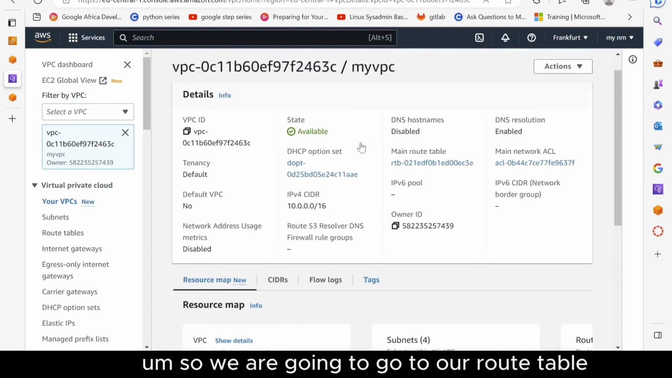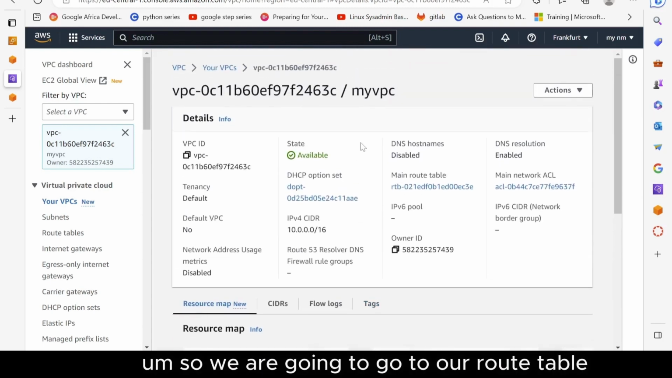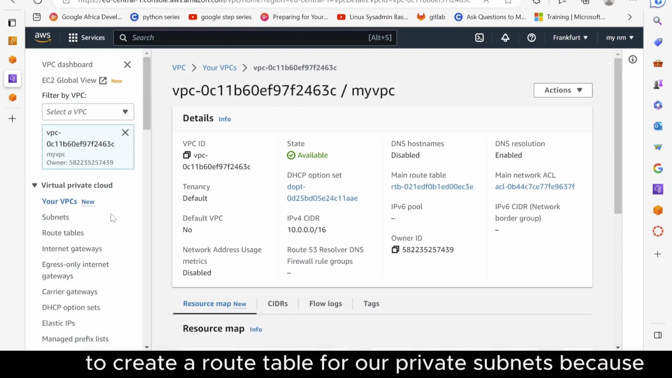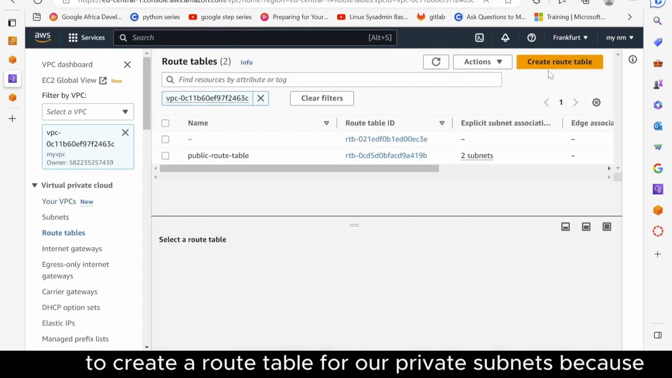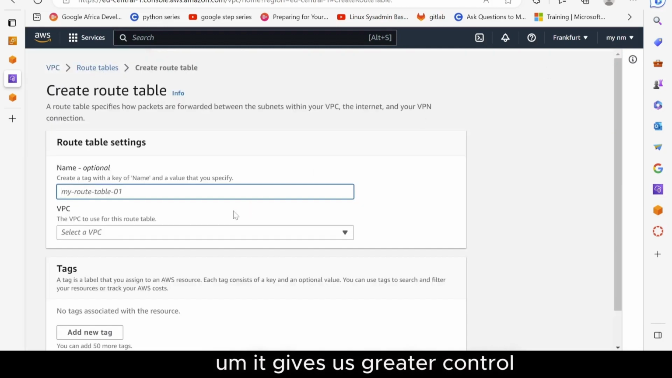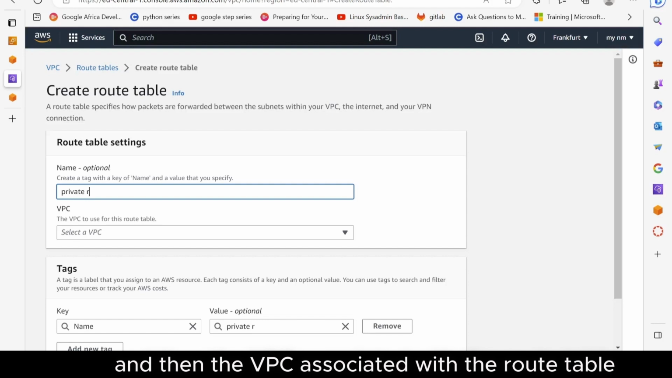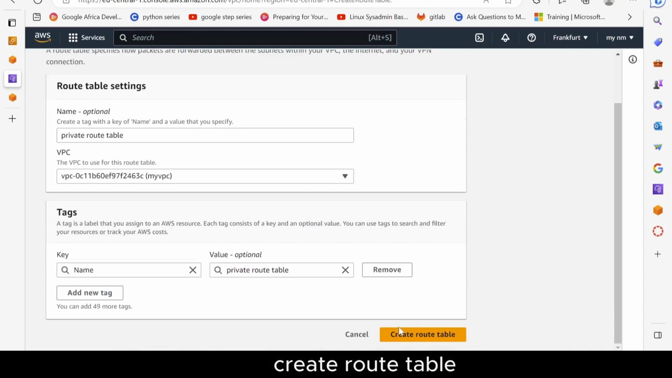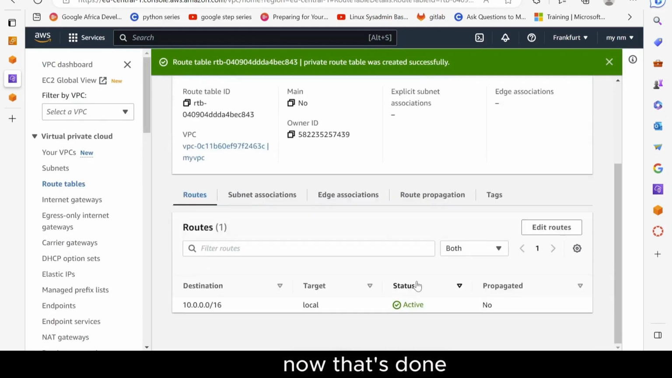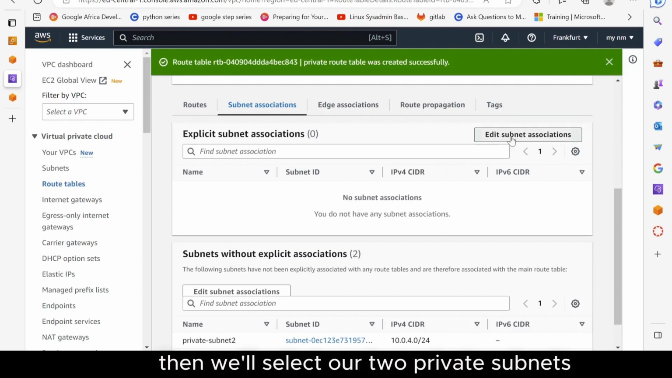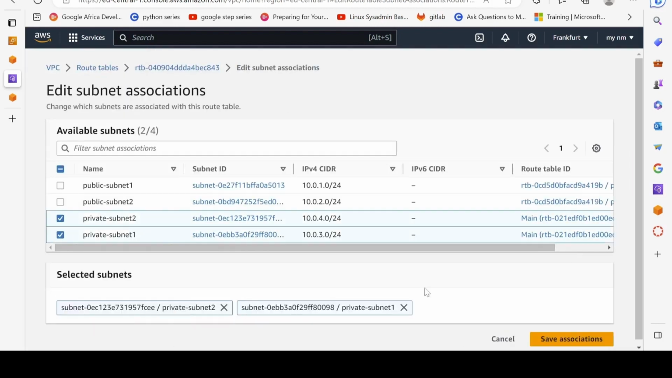Okay, so you can just peruse and click on it to see the links and the connections, like what's connected to what. So we are going to go to our route table to create a route table for our private subnet because it gives us greater control. So we just put in the name of the route table and then the VPC associated with the route table, create route table. Now that's done. So now it's time to associate our route table with the subnet. Edit subnet associations, and then we'll select our two private subnets and then we'll save the association.